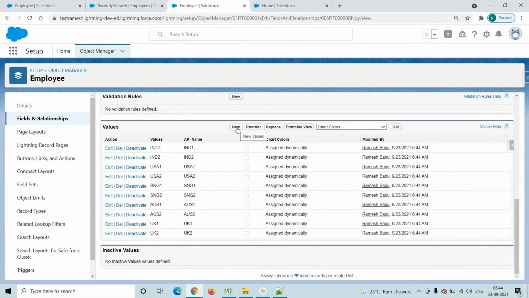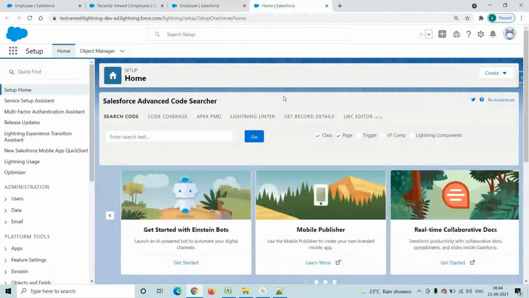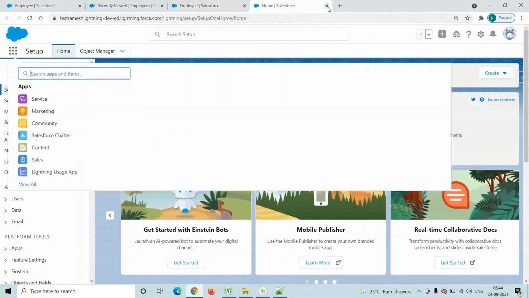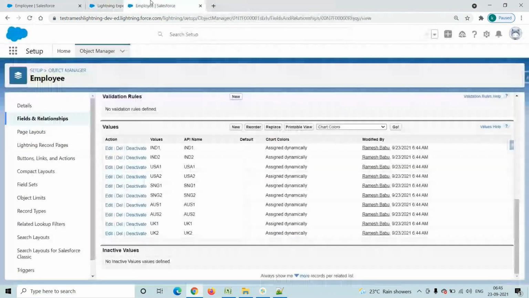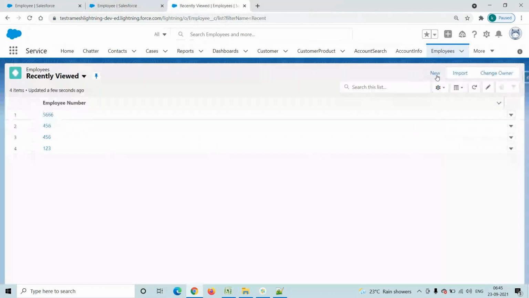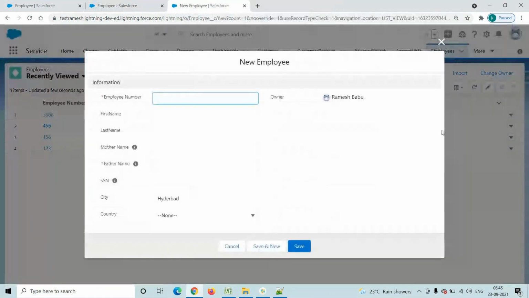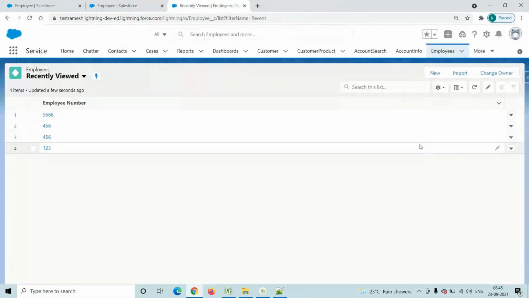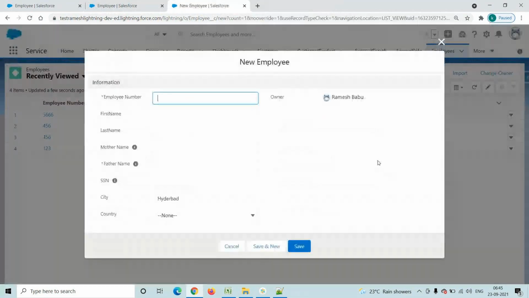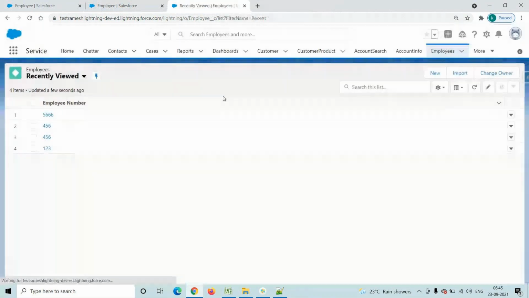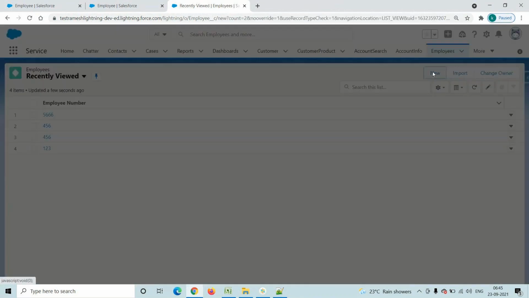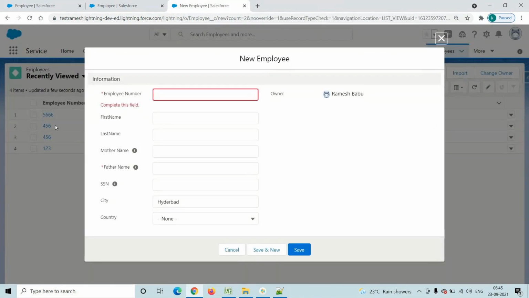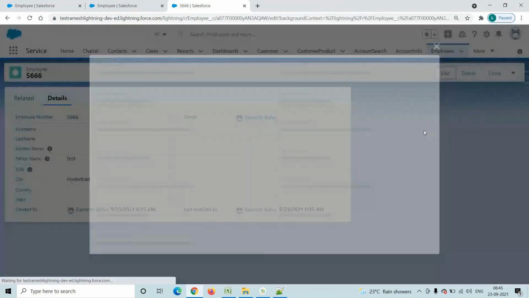Now go to the front end. Front end is nothing but a tab. Go to the tab and click on this new button. Refresh this one. Because this is Lightning, it will take some time. Click on this new button. Take this existing record.